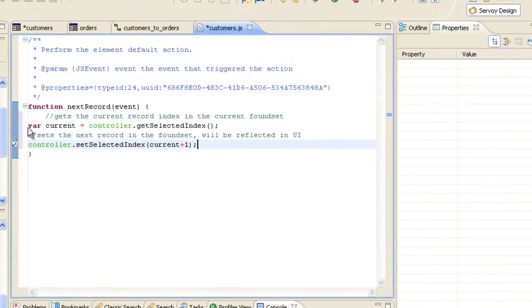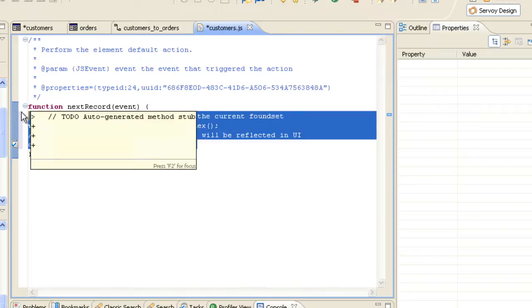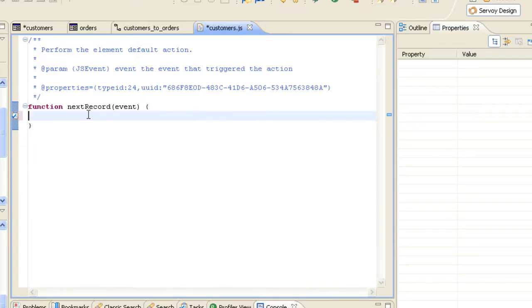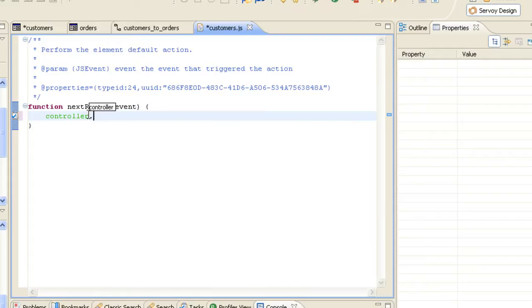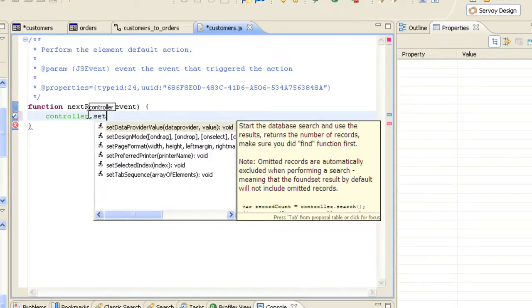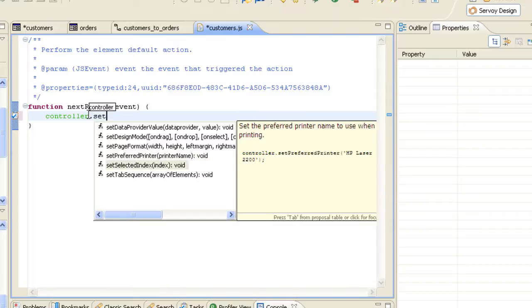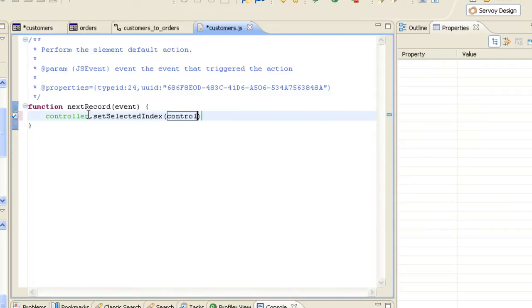You can see that in the first line here, it stores the selected index to a variable, and then it sets the selected index and increments the variable by 1. Finally, as you become more proficient at developing in Servoy, you can take advantage of Code Complete or IntelliSense, and I can begin to type the controller object. And as I type, I can actually find my method and finish my code that way.